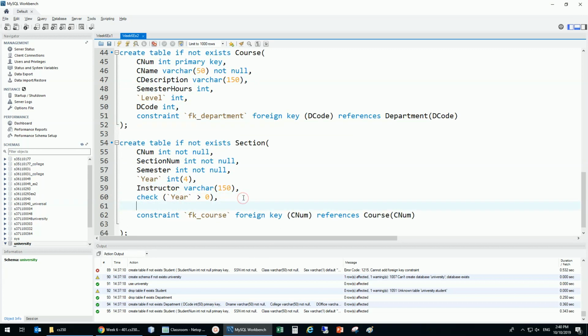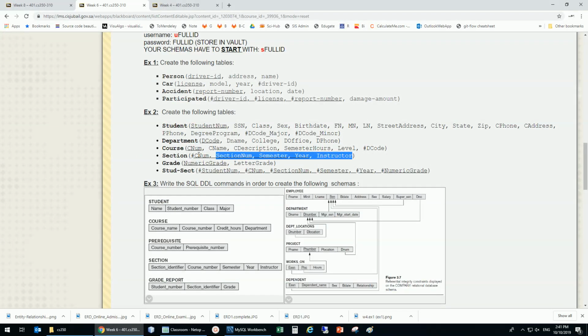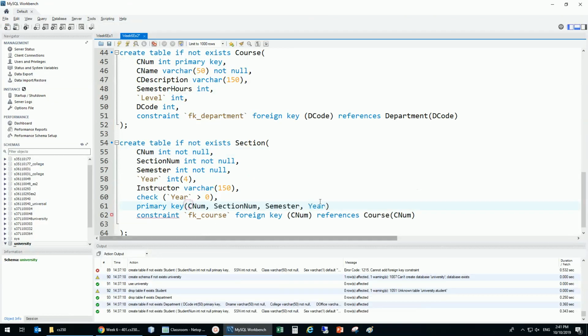Then I need the primary key constraint. What is my primary key? All these four together. I'm just going to copy it from here. So these four are all part of my primary key, and I have a constraint which is a foreign key, and that's it. Right? Anything else?